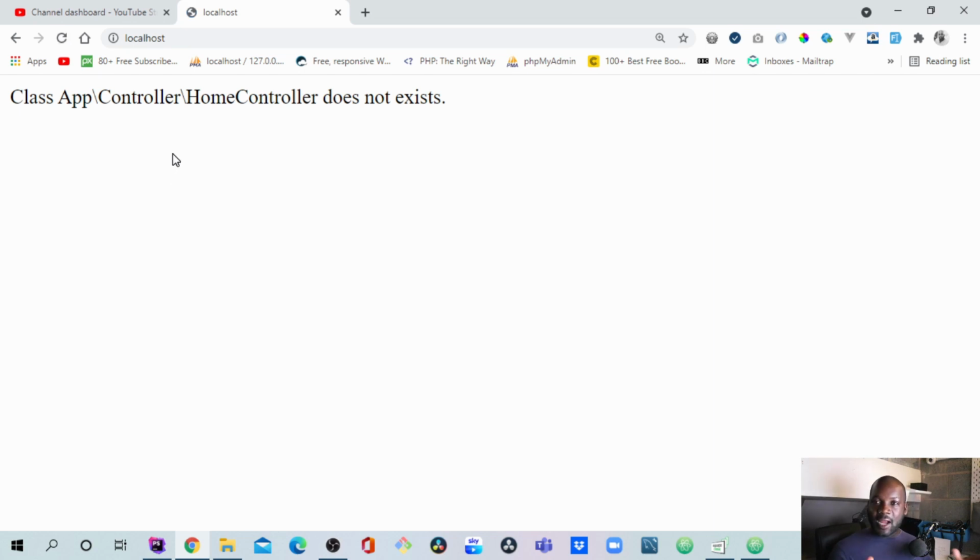Well, it's not an error per se. It's basically saying we've defined a home route, but it cannot find a home controller. So that's the first controller that we're going to create, and we're going to add that index action method in, and then we can define our front page from that.